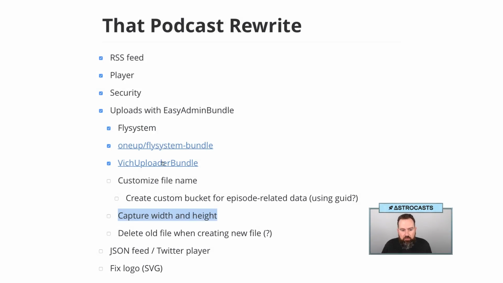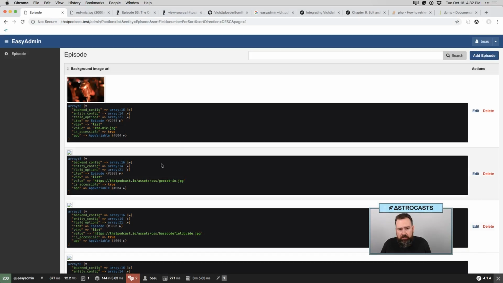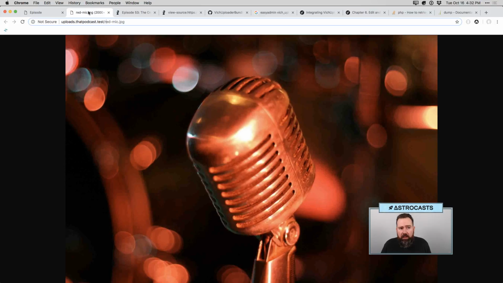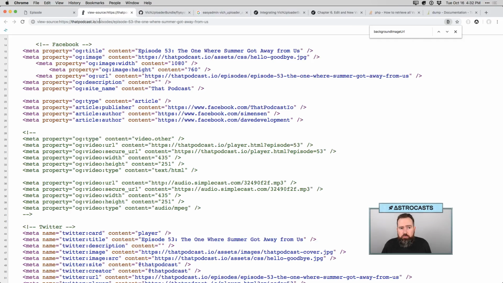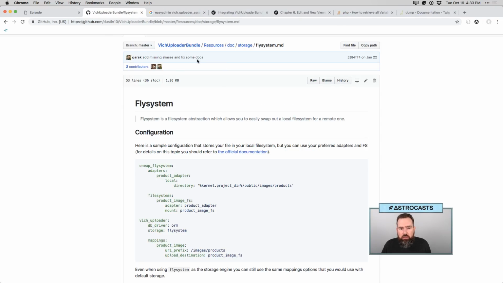Let's see what we have. So create custom bucket for episodes related data. I think I'm fine with that. We're not going to customize the file name, so I'm pretty happy with where this stuff is going. What I do want to do, though, is get the width and height. And so I'm going to go check and see what we have to work with there. I'm imagining we have some events or something.